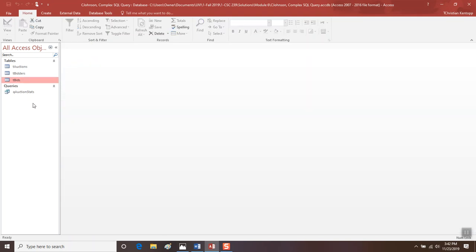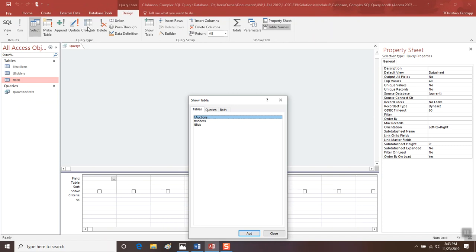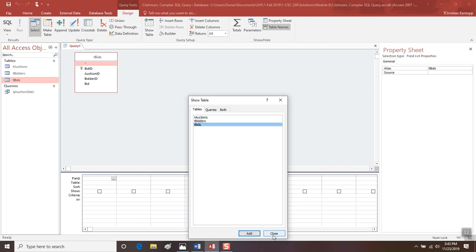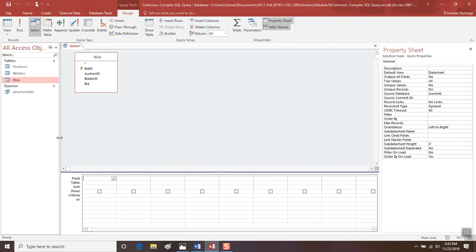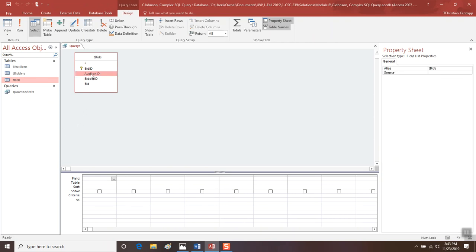I'm going to do the same for bidders. We're going to have bidder stats. So we're going to create a design query with the bids table. We're going to add that table. We want to break out the bidder stats based on the auction. So we're going to actually slide auction ID down here first again, and then bidder ID.